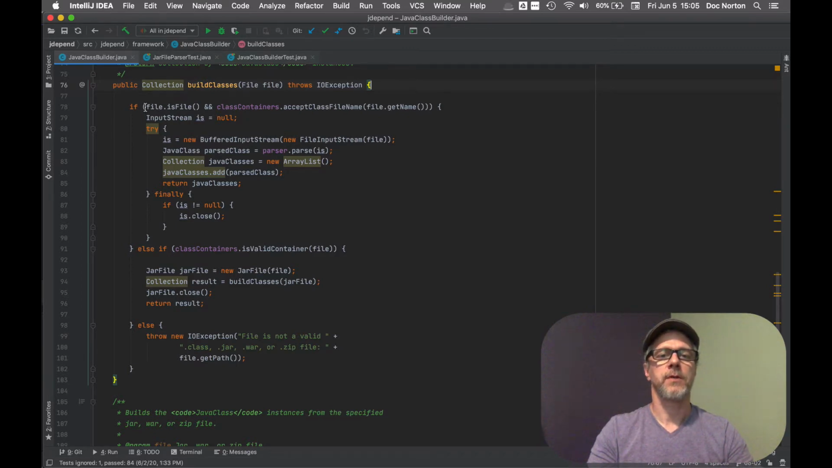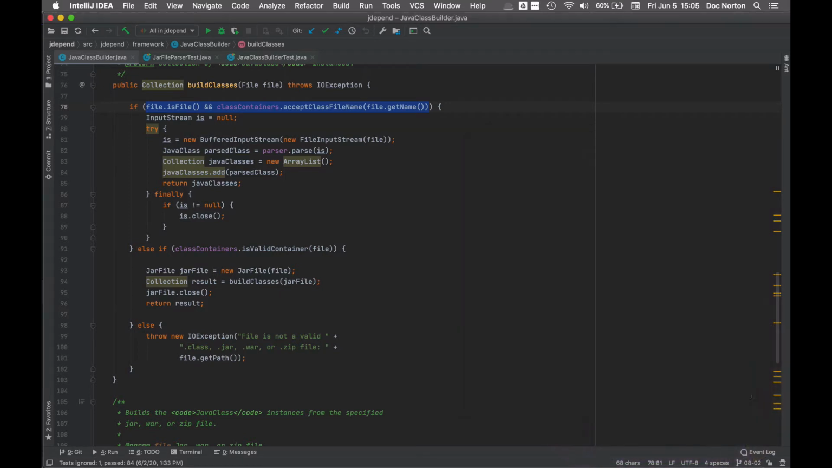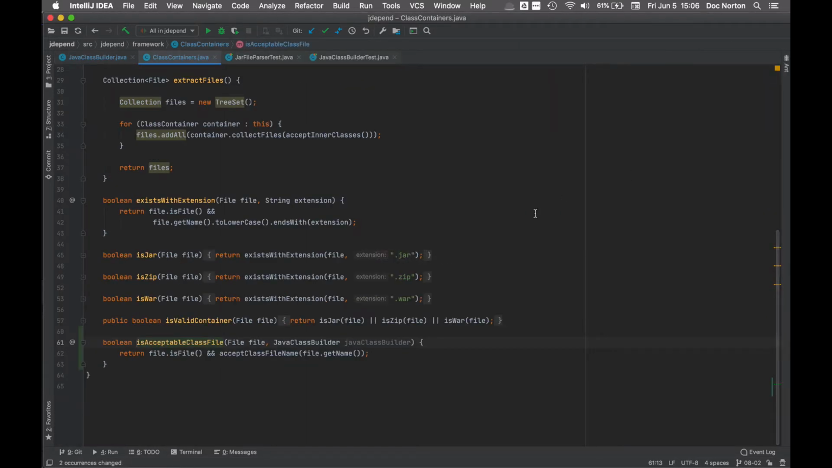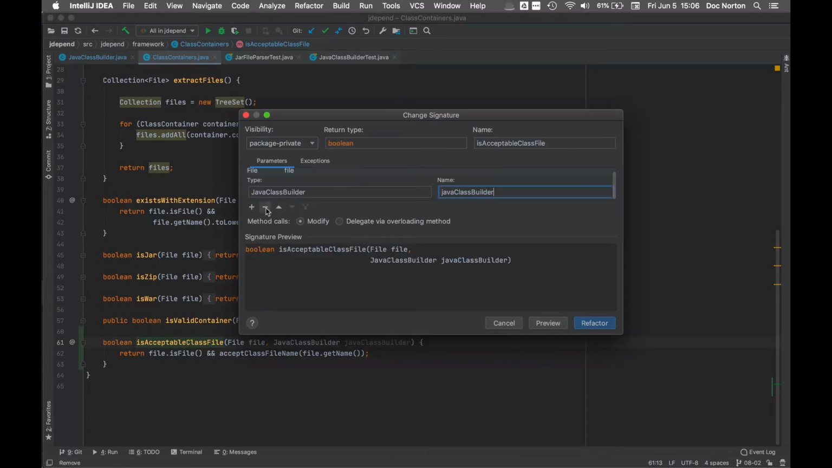is make the conditionals a little bit easier to read. So I'm going to go ahead and turn this conditional into a method. That'll make it a little bit easier to read, and it will allow me to create a more readable guard clause that I can then push the throw exception into. While we're at it, let's go ahead and move that over into class containers. Now, when we do that, it actually brings over JavaClassBuilder as a parameter, but we don't need it. So let's go ahead and change the signature and get rid of that as well.